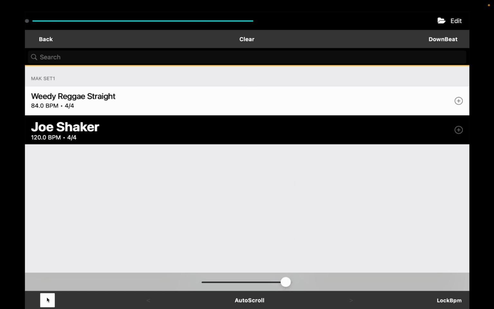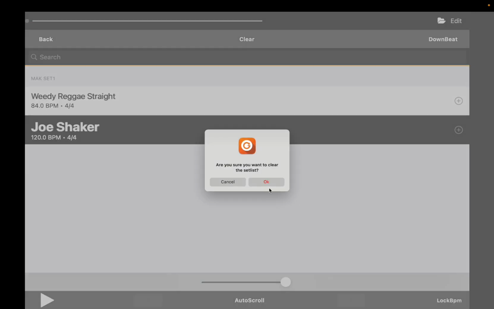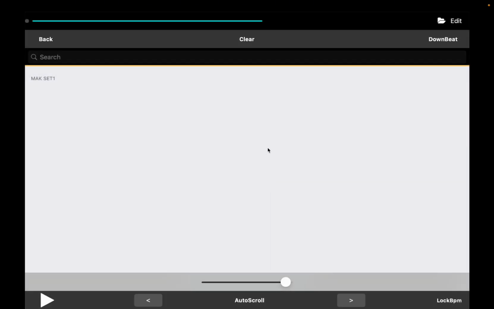All right. We do have a clear button here that will clear out everything from the current set list that is selected. So if I want to clear all the loops within the Mac set, I just click on clear, do OK, and boom, everything is gone. All right.